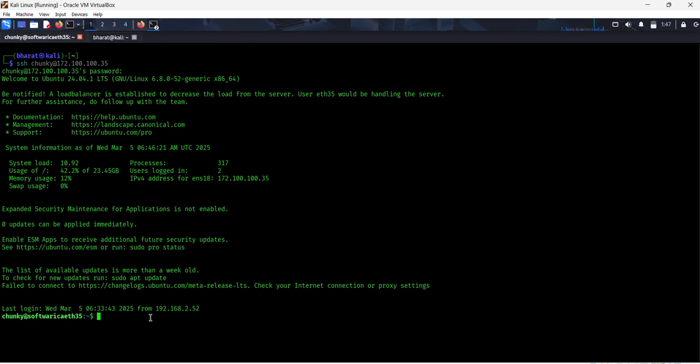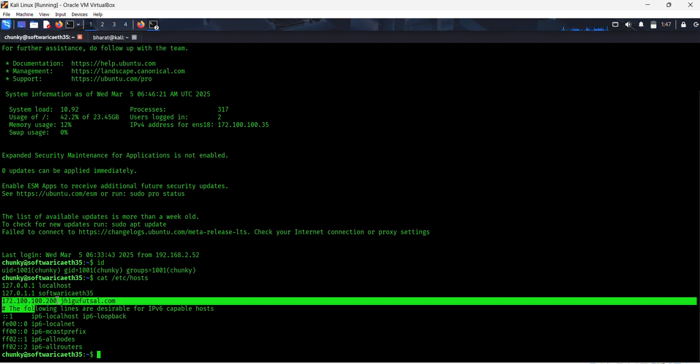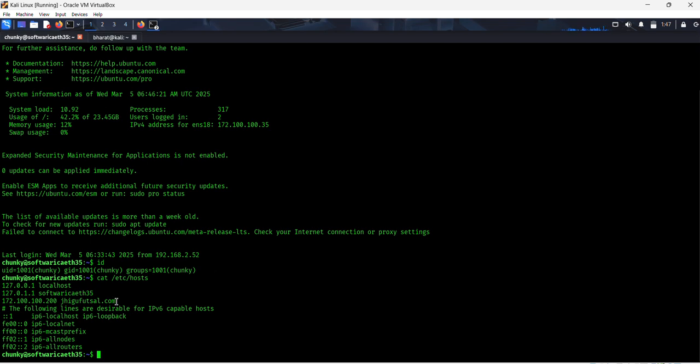From this, let's search what is inside this user using the command id. We just get the username, group name, and group of chunky. And let's see what things are hosted inside this user using cat /etc/hosts. After that, in this step we can see the IP 200, which is hosting jigupostal.com.